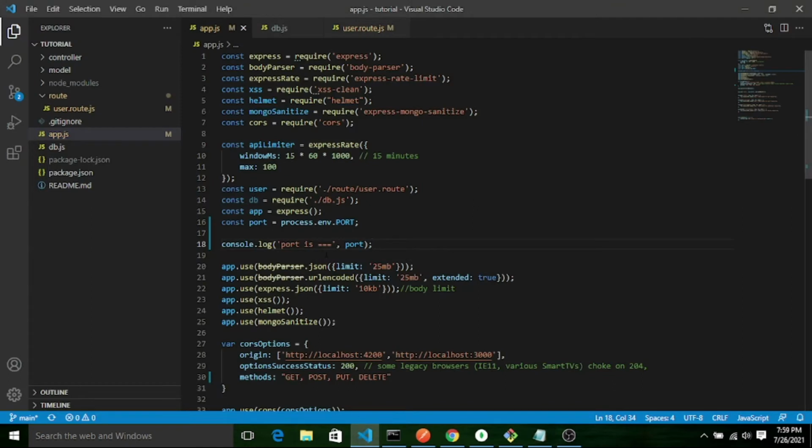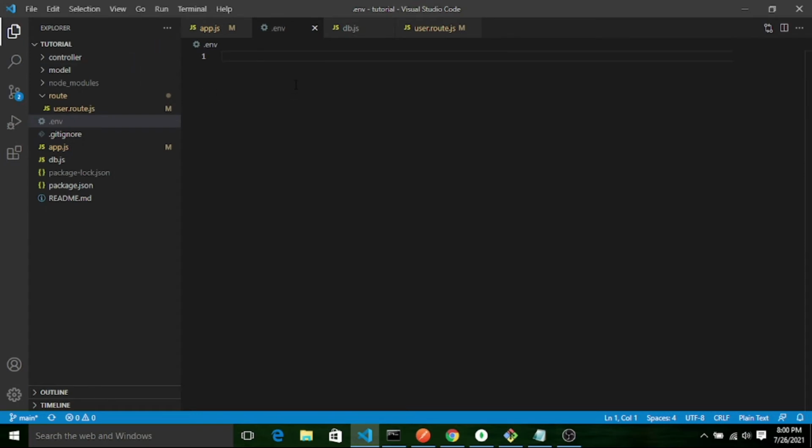So first you have to go to your root directory. Inside your root directory, this is your root directory, create one new file, .env. So I created it here. I can write, let's say, port equals to, let's say, 8000, right?